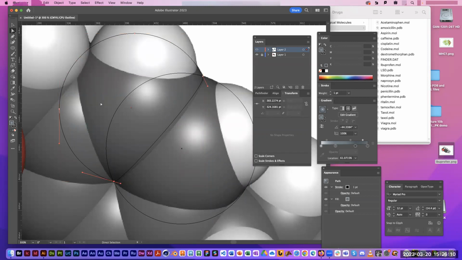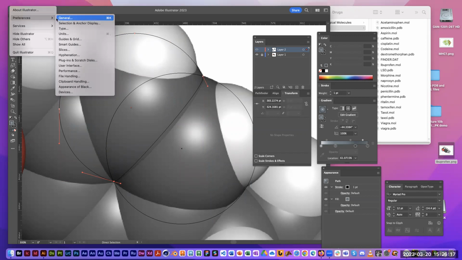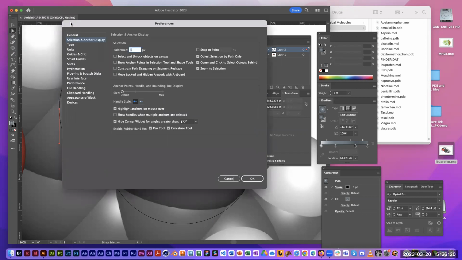Especially on this particular assignment, I think it is really critical to go up to your Illustrator preferences under Selection and Anchor Display, and check off this vague sounding thing called Constrain Path Dragging on Segment Reshape. This is the way Illustrator always worked up until, I don't know, 5, 6, 7 years ago. When you moved a segment of path, the handlebars didn't rotate around. And then some genius at Adobe decided, let's change Illustrator so that when you drag a segment of path, the handlebars rotate around in all kinds of wonky ways.